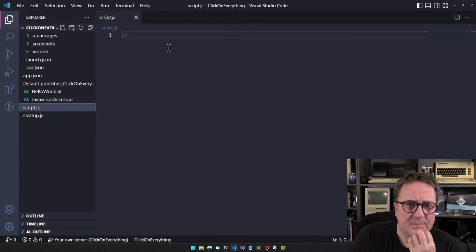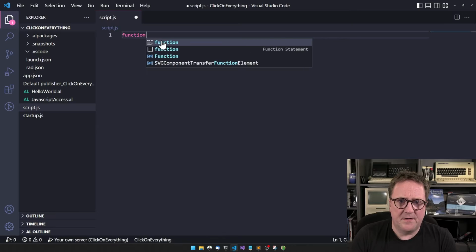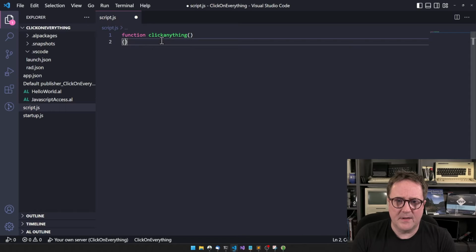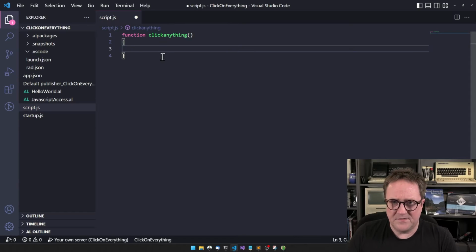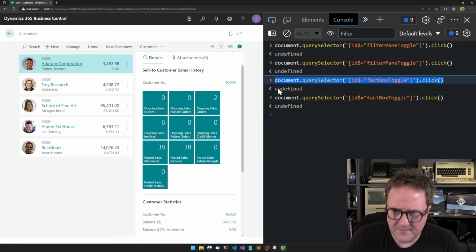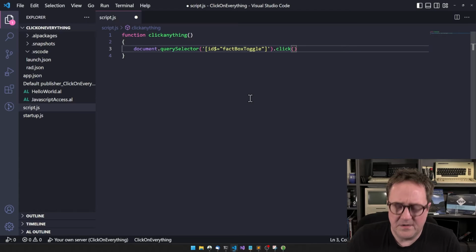So we could create a function here called click anything. How about that? And then that's going to make it easy. Let's play with the fact boxes. So we'll grab this line of code. We'll paste it in here.